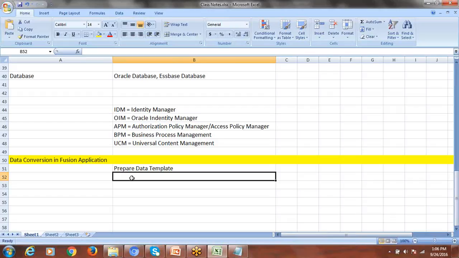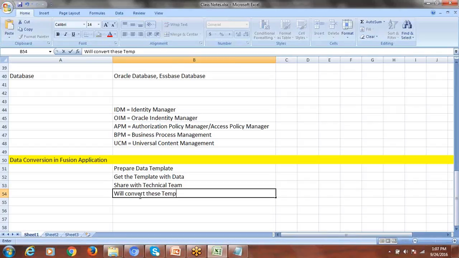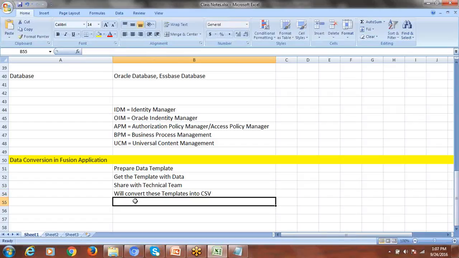We have to understand that. Anyway, we know our Oracle data structure. Accordingly, we prepare the template by referring to the fields. You may specify their system-specific fields within this, and we explain it to the business users and give it to them. Finally, we get the templates back with data. Once we get the templates with the data from the business users, we share them with the technical team. The technical team will convert these templates into CSV or flat file formats, or whatever is compatible to execute this conversion process.